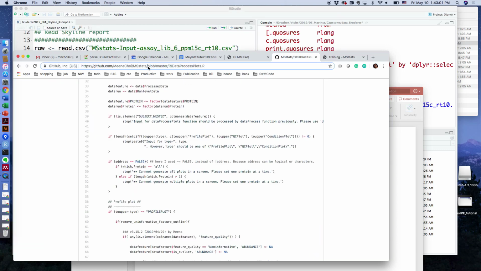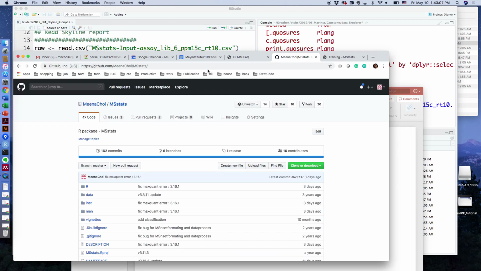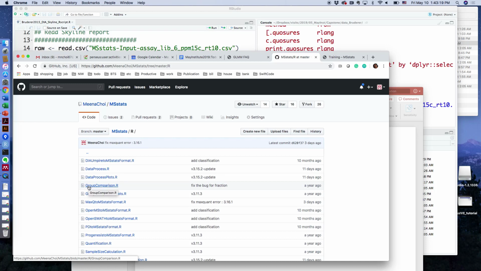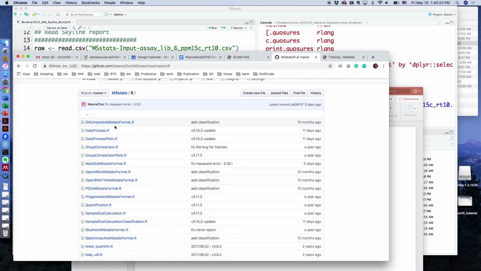So you can just go here: GitHub, Mina Choi, MSstats. Just search MSstats and GitHub, and then you can find it. Go to the R folder, and there are all the R files for different functions. Just click, and you can copy some part based on your needs. But this is not what we need right now. You don't need it, just in case you want to modify or customize our code for your further analysis.